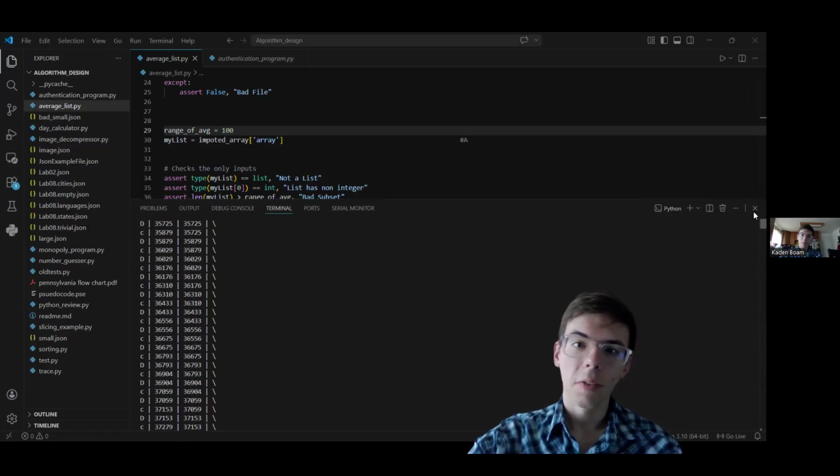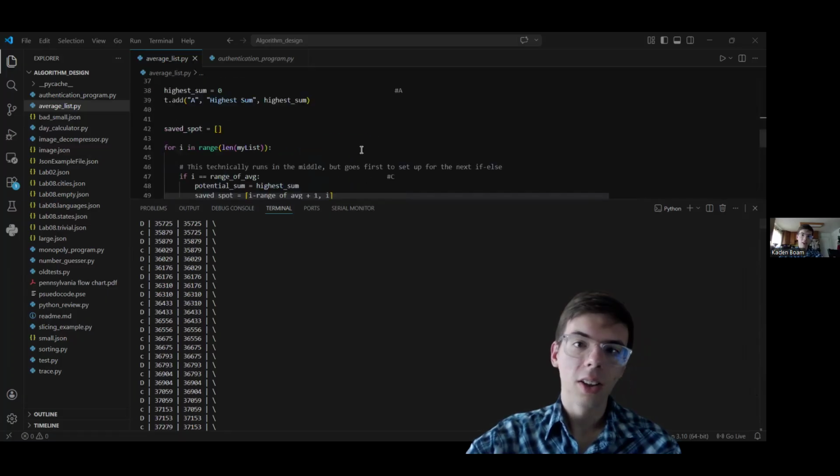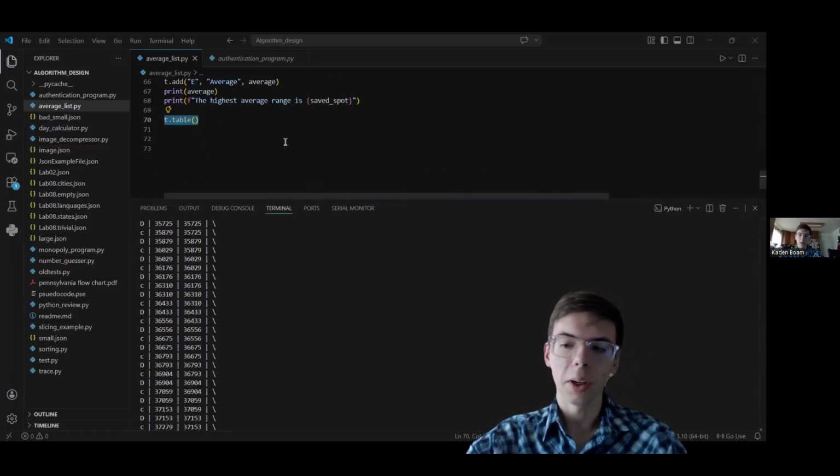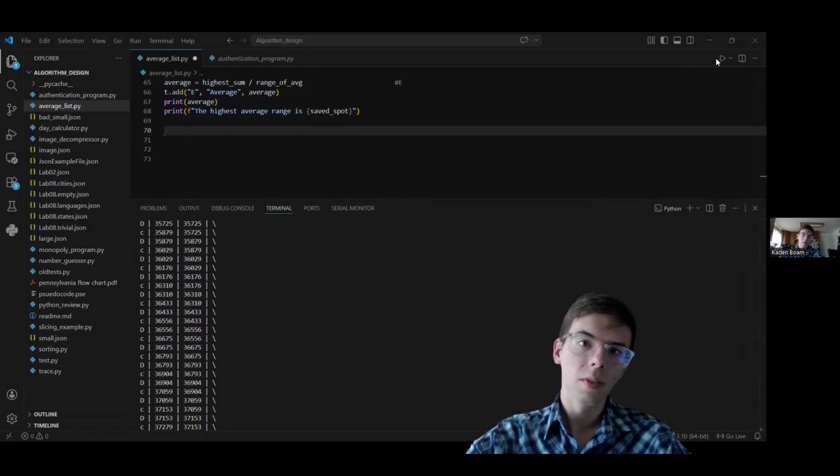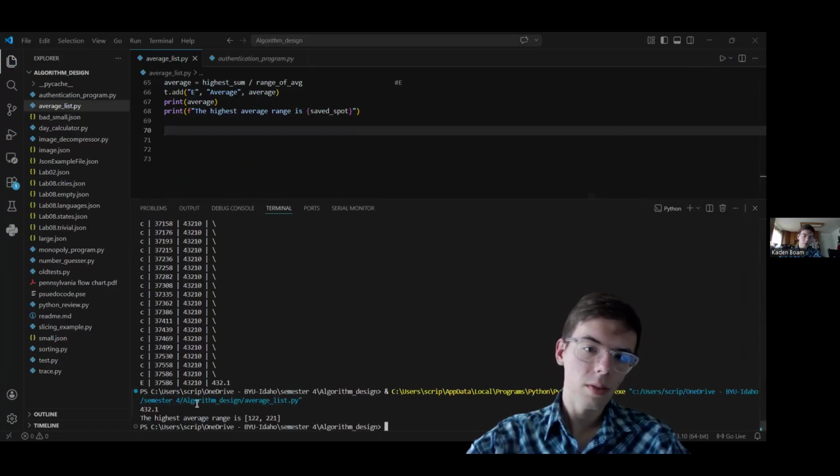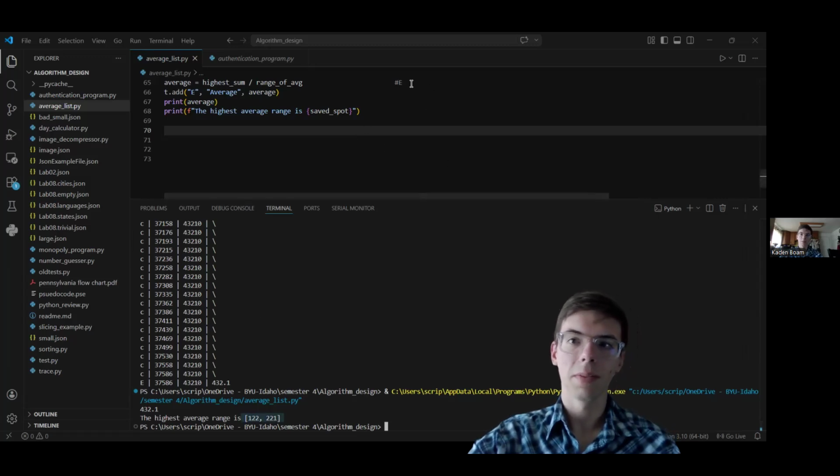And if we want to go up to find the actual number, I actually broke my console, so you can't even see higher than that. So if I go and take out the trace table, I should be able to see it. So as you see, that's the highest average, and its range is 112 to 221. But yeah, that's how it works.